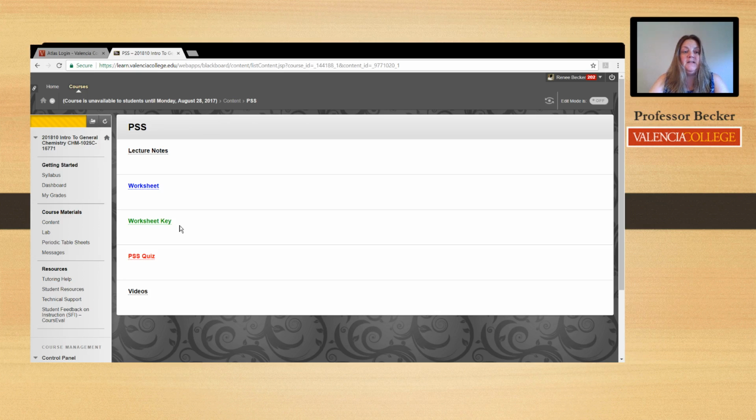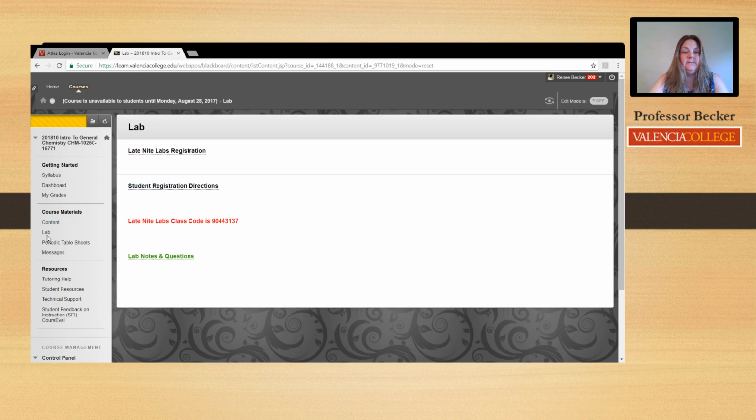Let's go back over to the left-hand side and click Lab. There's a link that will explain how you can register for late night labs, and it gives you directions. During the time with which you're registering for late night labs, it's going to ask for a class code. Your class code is 904-431-37. Let's go down to where it says Lab Notes and Questions and click that.